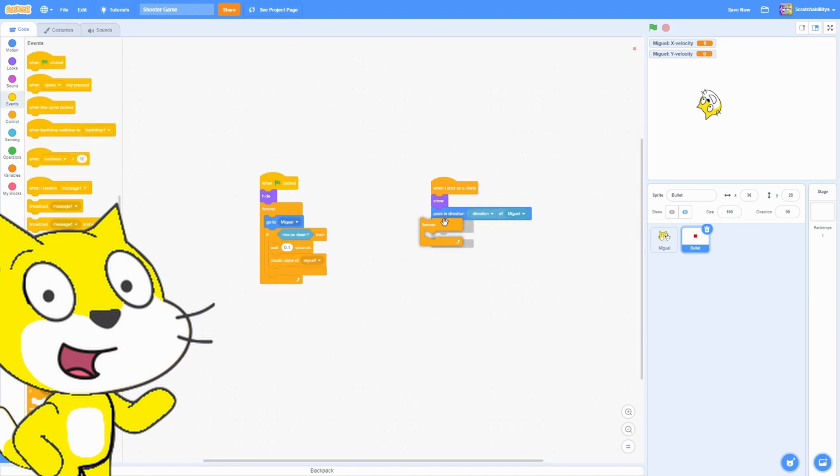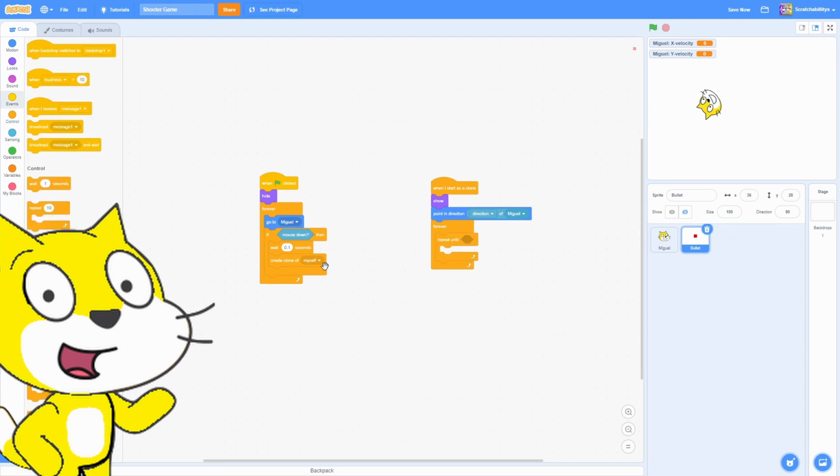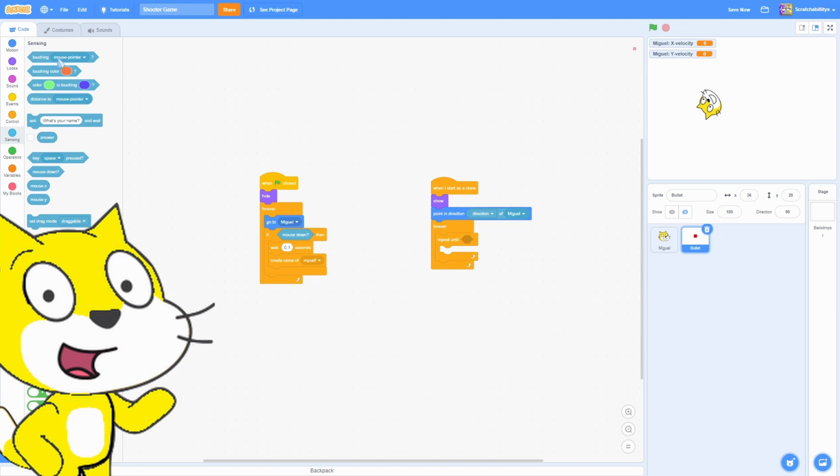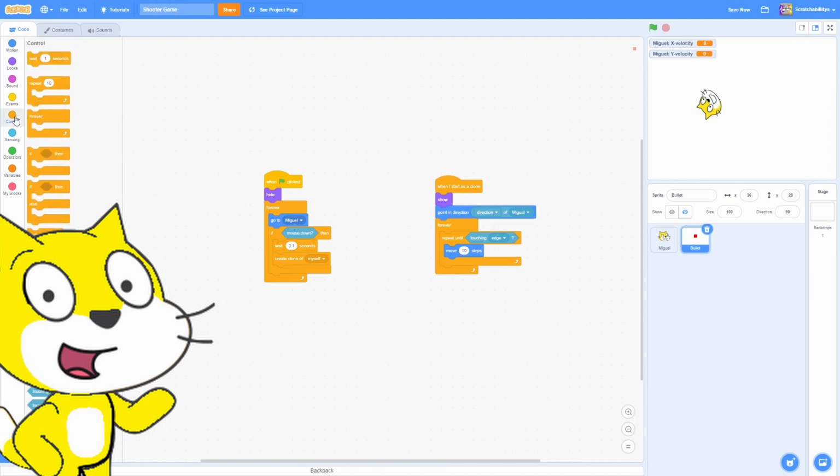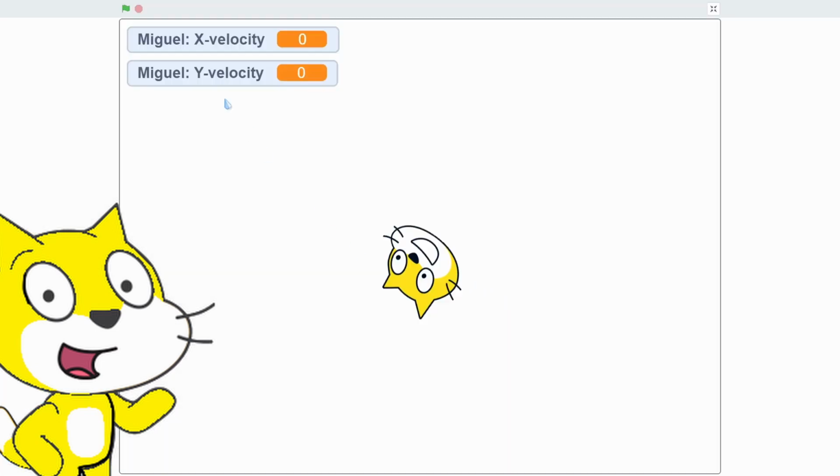And inside, put a repeat until. In the designated repeat until area, go to sensing and take out the touching mouse pointer block. Change that to touching edge and now put it into the designated repeat until area. In there, go to motion and then place a move 10 steps. Below the whole thing, put a delete this clone, which you can find in control. And now we test.